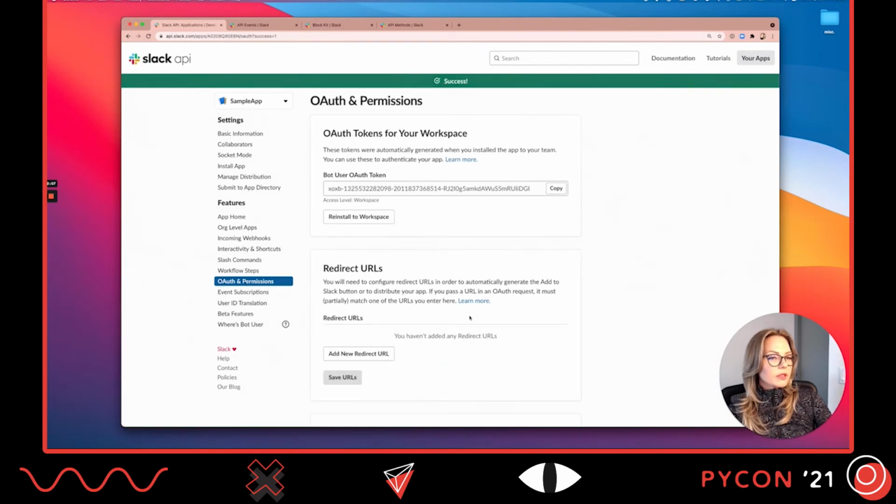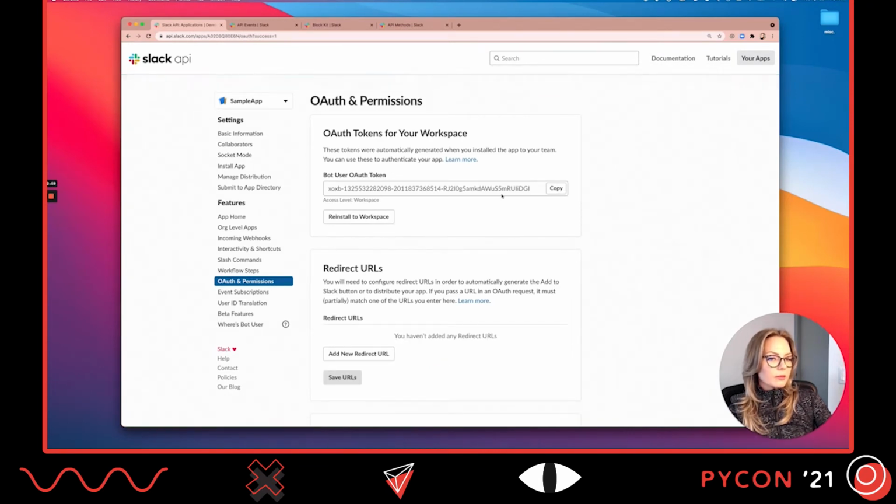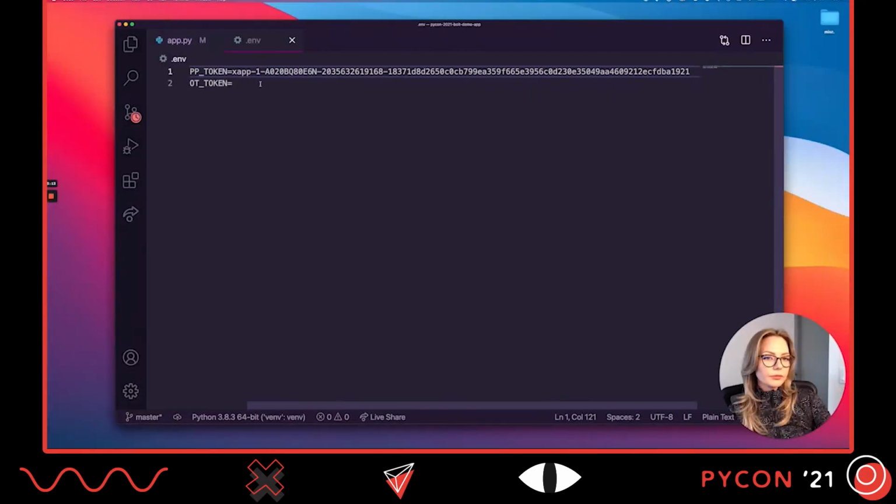And you'll notice once we've installed our application into the workspace, we've been given this bot user OAuth access token. We're going to go ahead and copy that. This is the second token that we need in order to run and instantiate our Bolt application, and we will also put this in our environment file. There we go. We have our two environment variables.